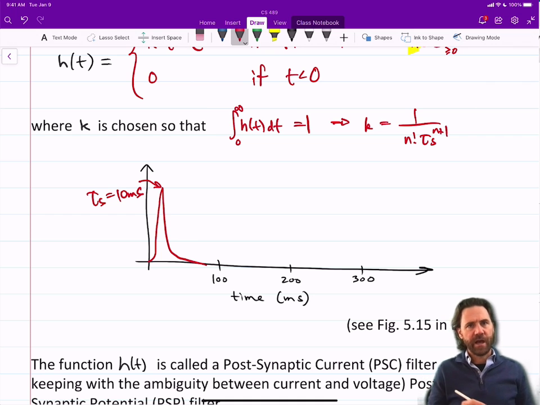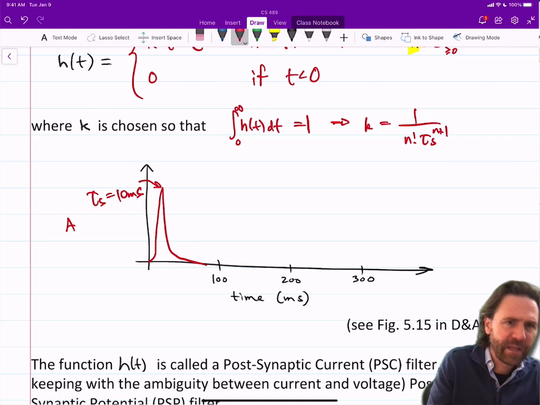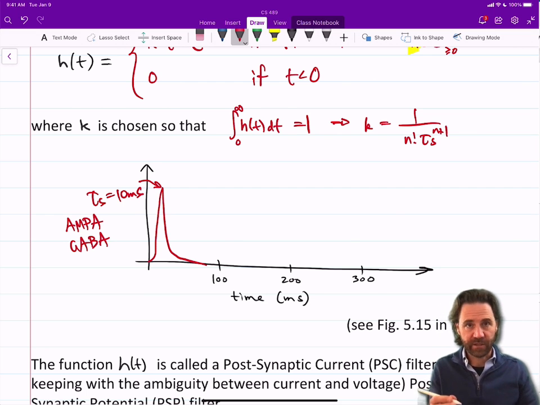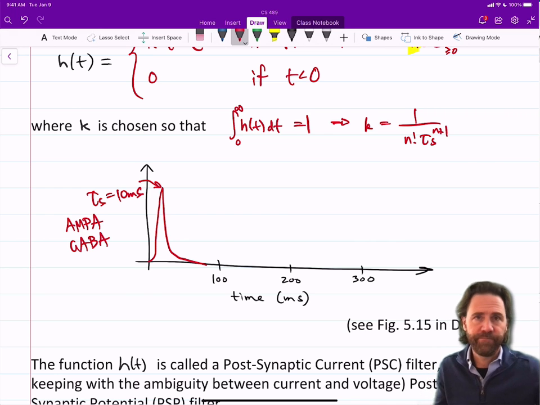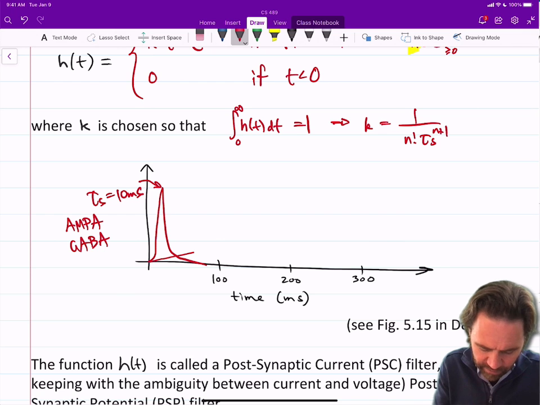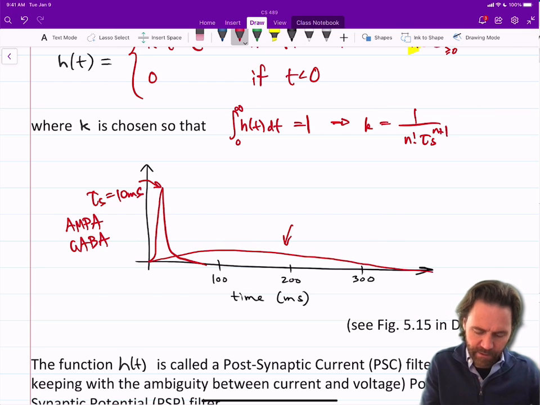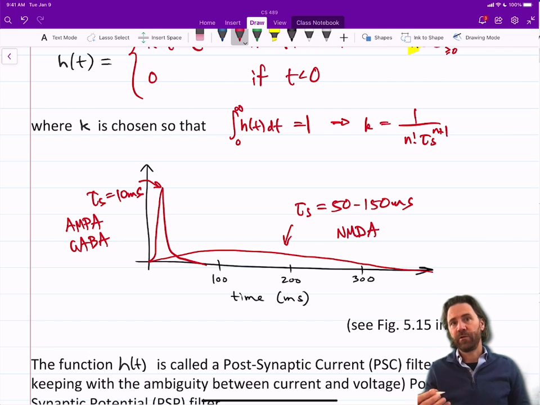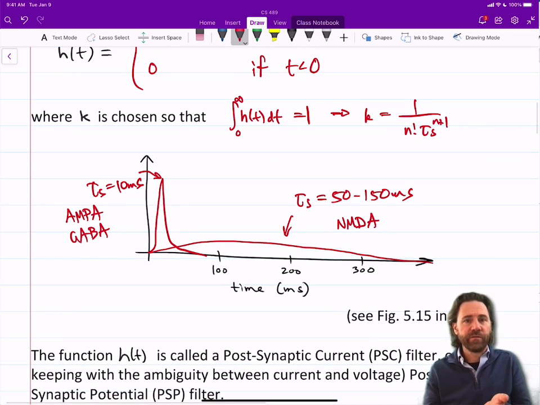Something like that. As opposed to, so this could be a neurotransmitter like AMPA or GABA. If you don't care about the actual chemical names, then that doesn't matter. Then there are slow neurotransmitters that can take hundreds of milliseconds. So those look like this. So this tau s is equal to more like 50 or 150 milliseconds. And NMDA is an example of a neurotransmitter that does that. The area under both of those curves is supposed to be 1.